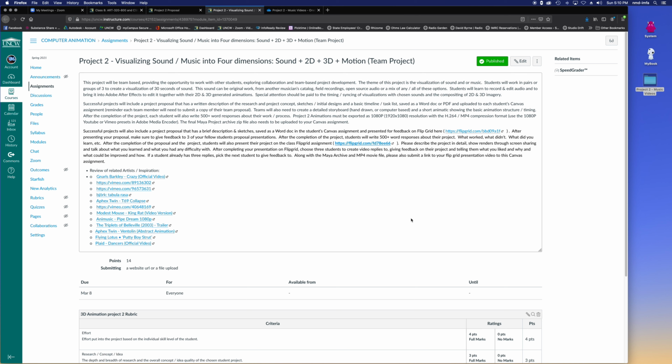Please save this proposal as a Word doc or a PDF and upload it to your Canvas assignment by the date that it's due. And just remember that each team member needs to upload it. You can make one unified proposal between the 2 of you, but each of you needs to upload it to Canvas to get credit.